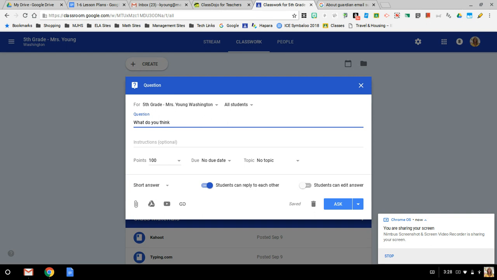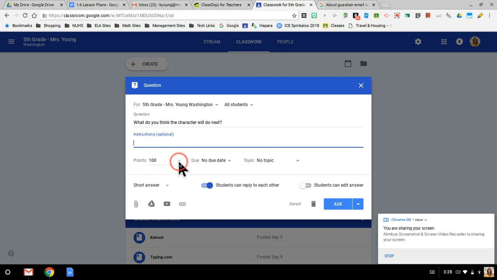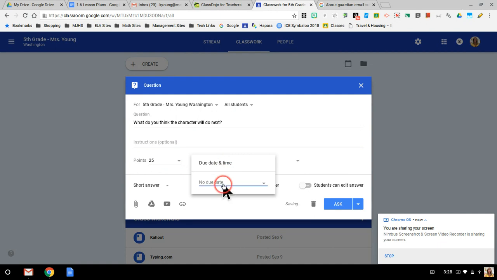So I'm going to type just a generic question here. What do you think the character will do next? And I can give my students additional instructions, like if I want to tell them how much they have to write or what kind of answer they're getting. I can give it to be worth a certain amount of points just by deleting that and typing in how much it's worth. I can also give it a due date. So let's say I want them to make sure they've answered this by Thursday at 10 o'clock a.m.